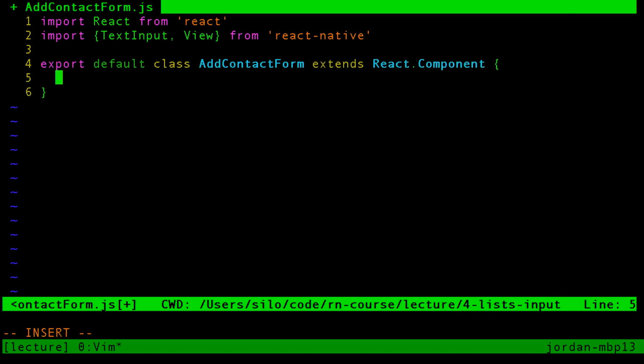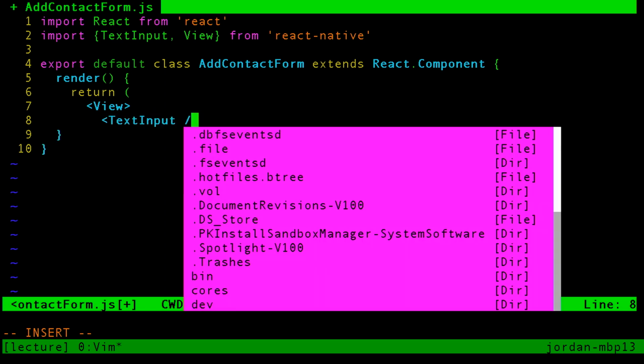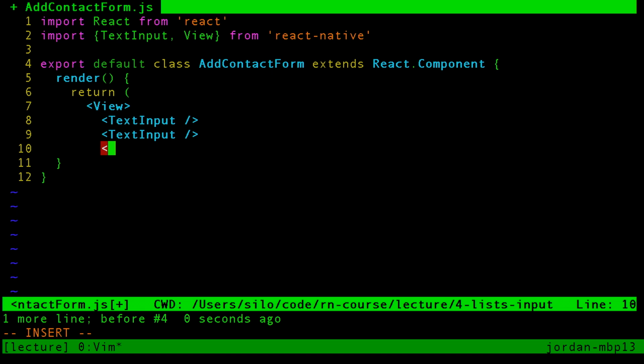This class is going to have in it a form where you can dictate what your user is. So in the render function, we're going to want to return a view with a couple text inputs. And then probably we're going to want some button to submit.